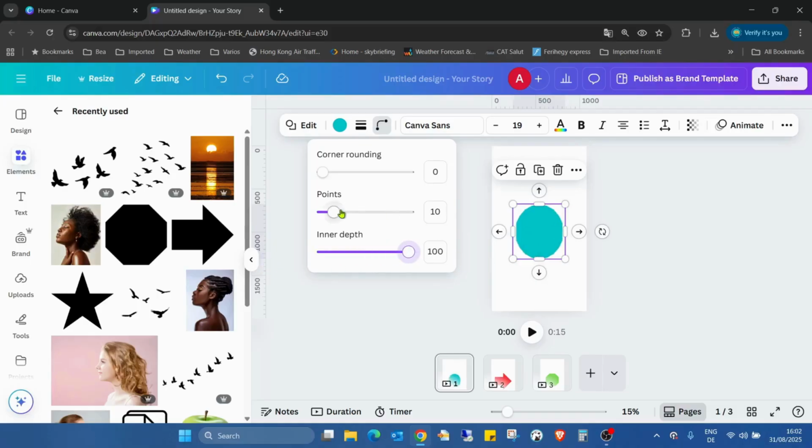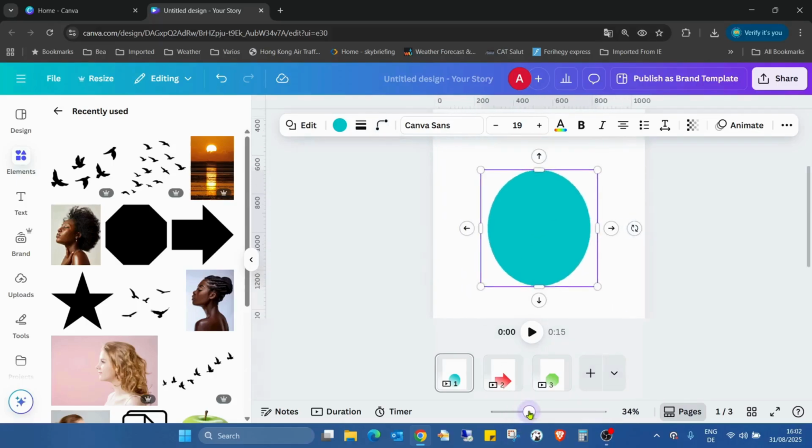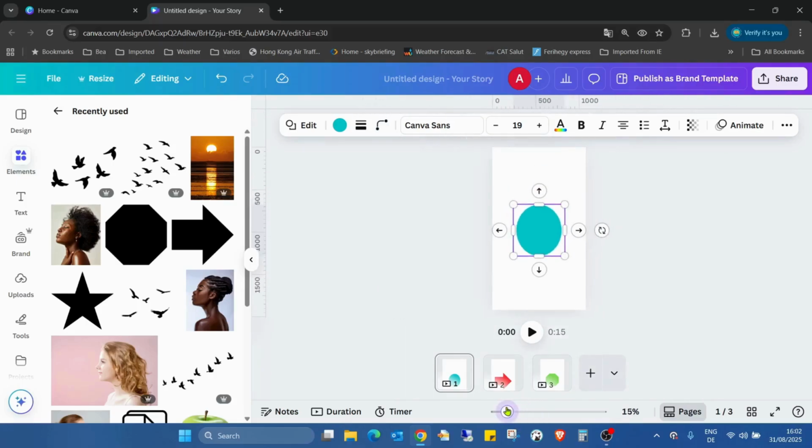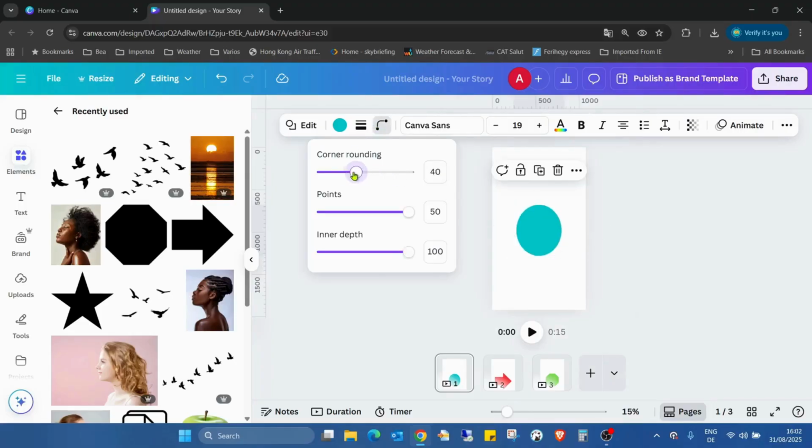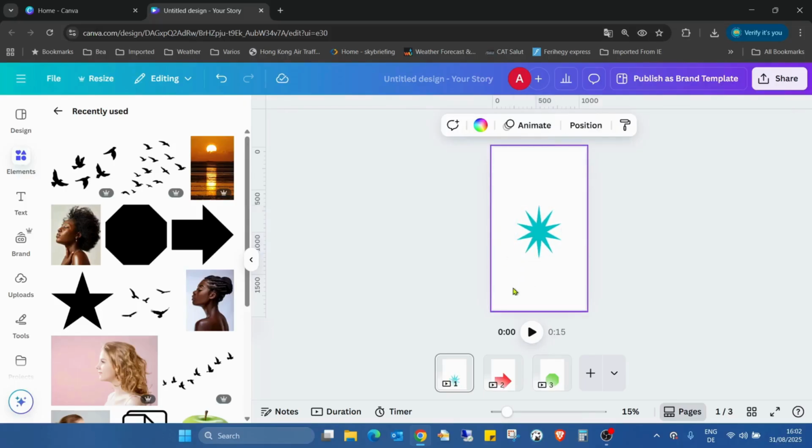And the funny thing, if I just increase it to 50 and also the corner rounding, guess what? We got a circle. So just moving down to 0, the points to somewhere around 10, and decreasing the depth also. So this is how we can modify the different kinds of shapes.